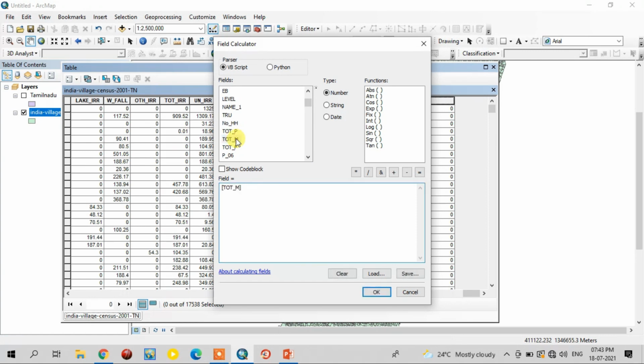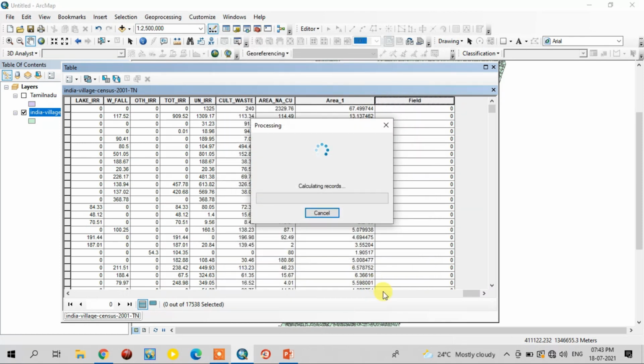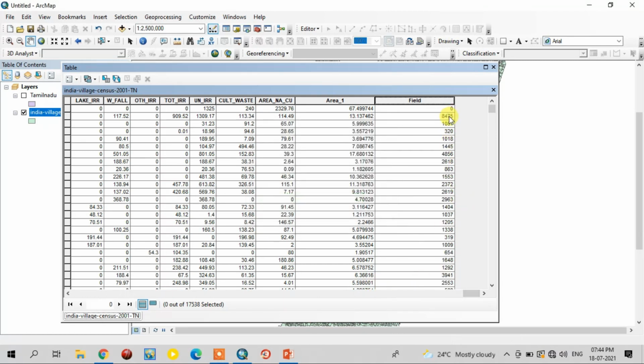Here I am selecting male population. Just right click on it and add symbol, plus symbol is there, and select the female population. Just give OK. Okay, see, it is added. Like this you can multiply, add or divide anything.